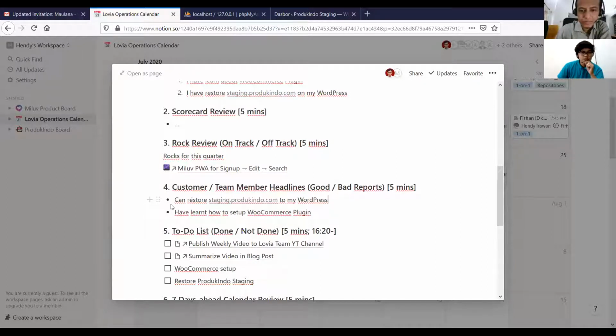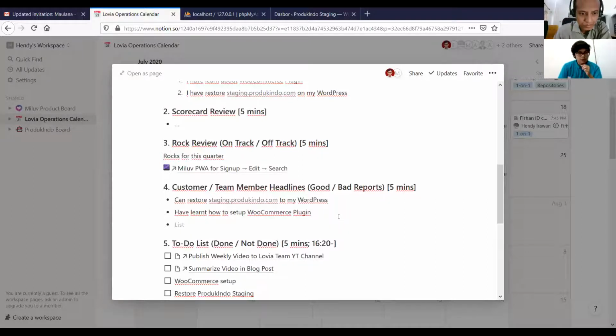Let's jump to point four. My good report is I can restore staging product indo.com to my WordPress, and have learned to set up the WooCommerce plugin. Oh, I forgot to add this.